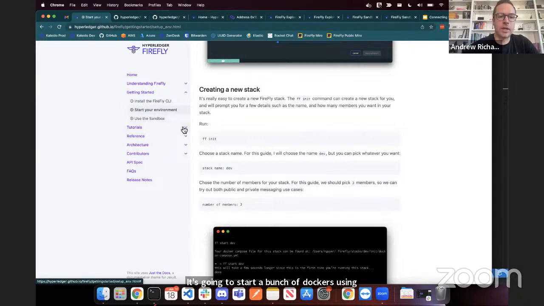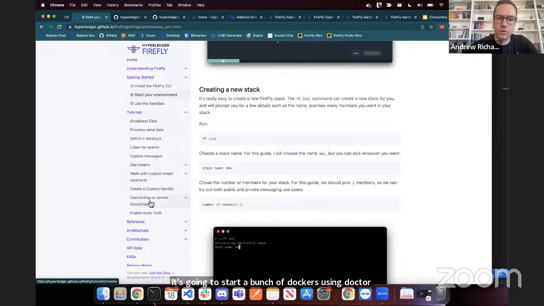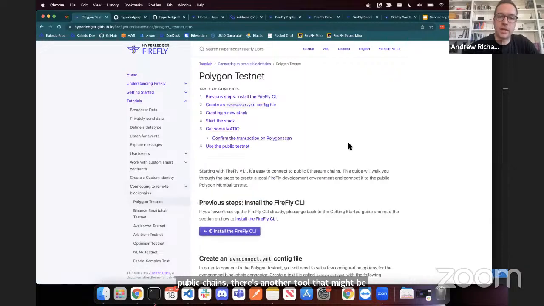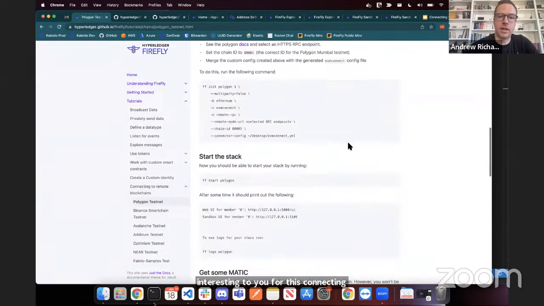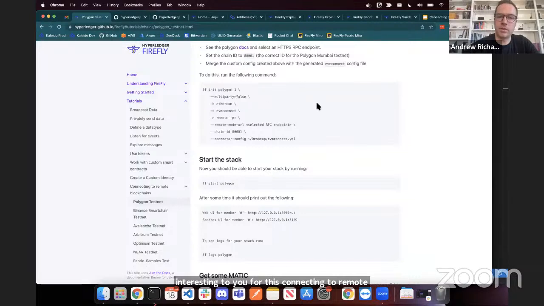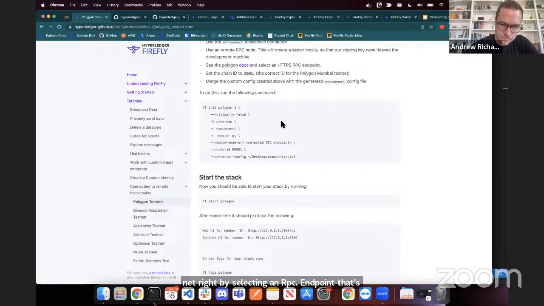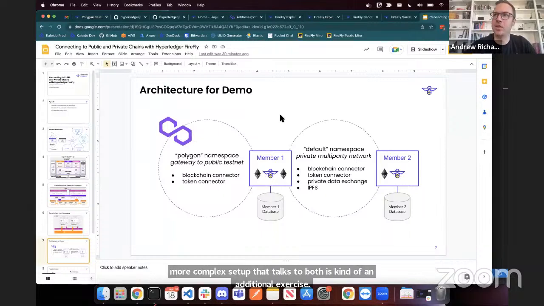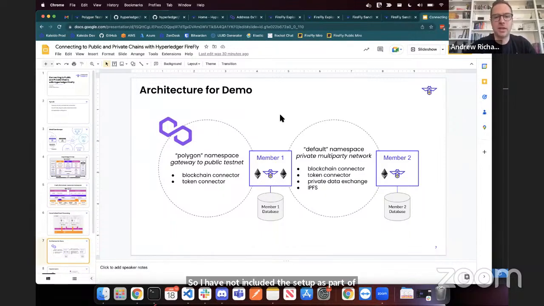On the other hand, if you want to connect to public chains, there's another tutorial that might be interesting to you, connecting to remote blockchains, like connecting to Polygon. So if you run a slightly different init command with your CLI, you can create a network that connects to the public Mumbai testnet, right, by selecting an RPC endpoint that's joined to that network. Now, getting a more complex setup that talks to both is an additional exercise. So I have not included the setup as part of the demo because it would just be me writing YAML for 30 minutes and it didn't seem very interesting.